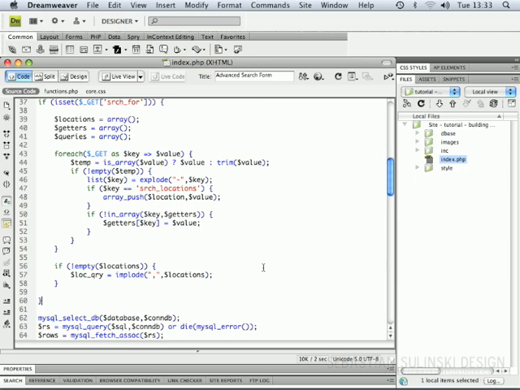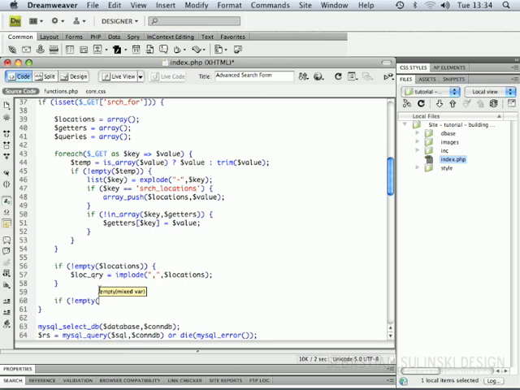Now, one thing I've just realized is that I've misspelled the name of one of the arrays. It should be locations rather than location. You can see here we've defined locations array, not location. Okay, now after the if a locations array isn't empty, create another if statement. If isn't empty, this time array called getters.